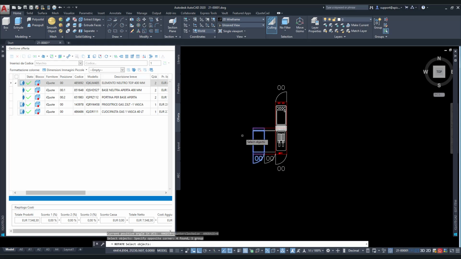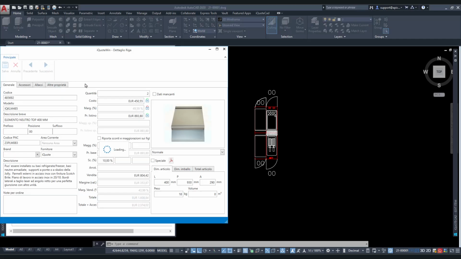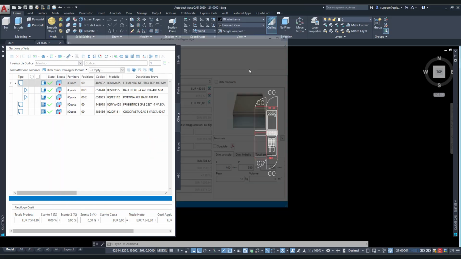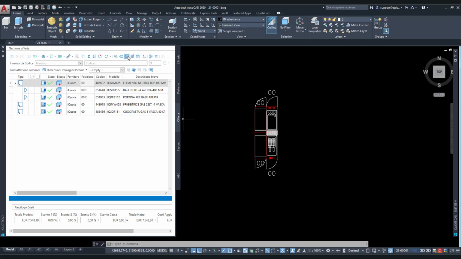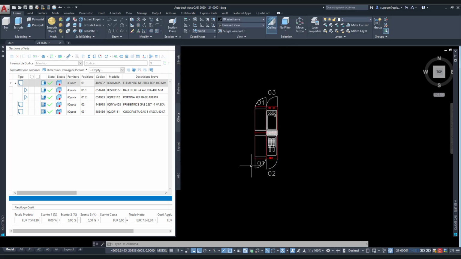For numbering, I can enable automatic numbering. Currently, all elements are at position 0 because I can assign numbers manually by double-clicking each position field and entering the desired number. Alternatively, I can enable automatic numbering using this button. Select a numbering style, and the system will automatically number both the project and the quotation, keeping everything aligned. For example, if I move the pasta cooker from position 3 to position 1, it will take position 1 in both the design and the quotation, and all other items will adjust their positions accordingly.